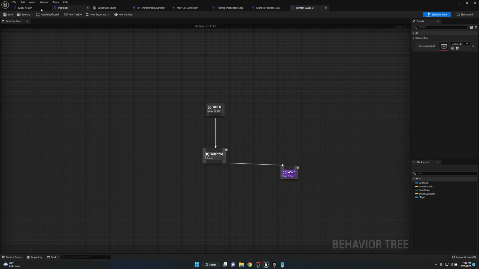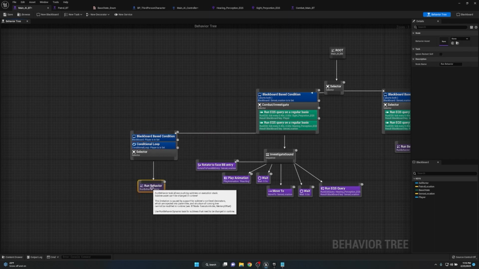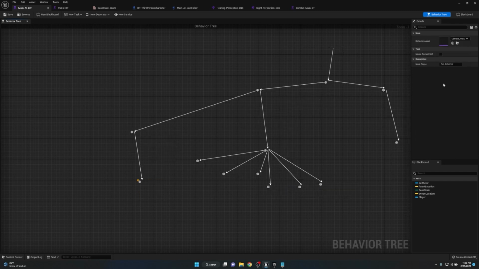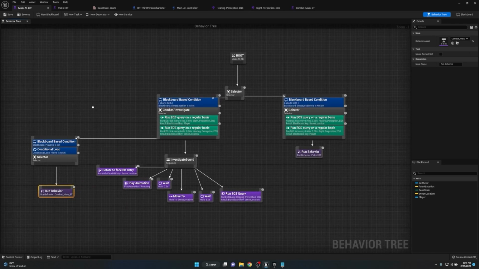Now we can save this, go back to our main behavior tree, under the selector, we'll pull off of this, and we'll run behavior. So we'll click on this one right here. Now the behavior that it's going to be running is going to be the combat main behavior tree. So again, just to give you an idea of what we're doing so far, we're running a regular patrol behavior pattern.